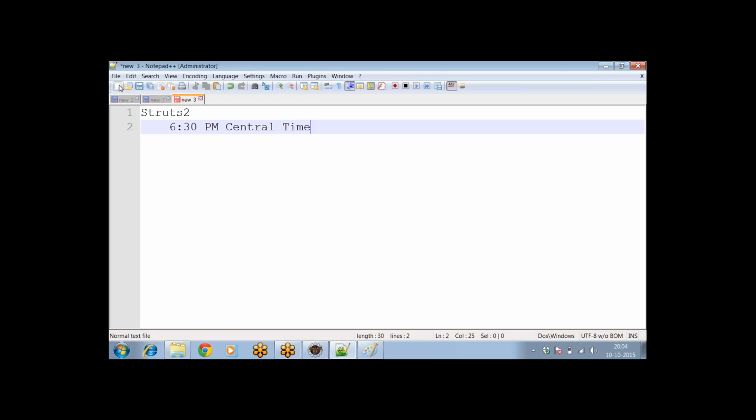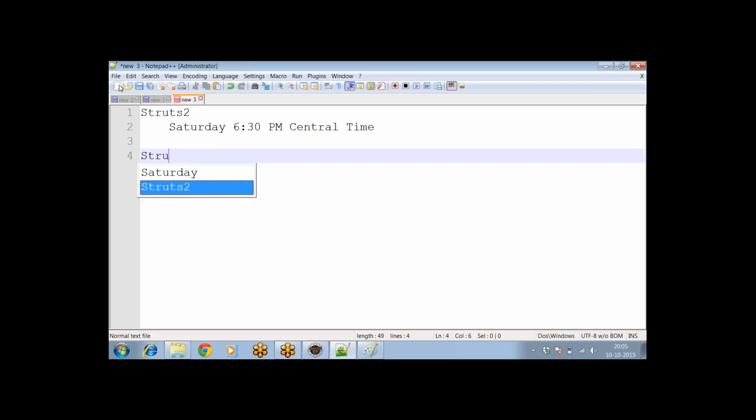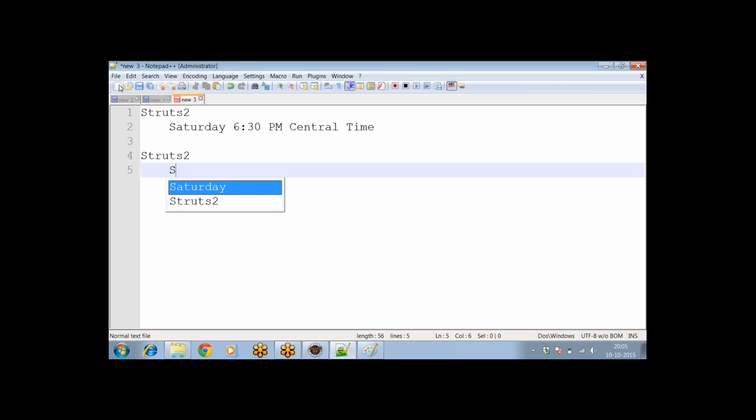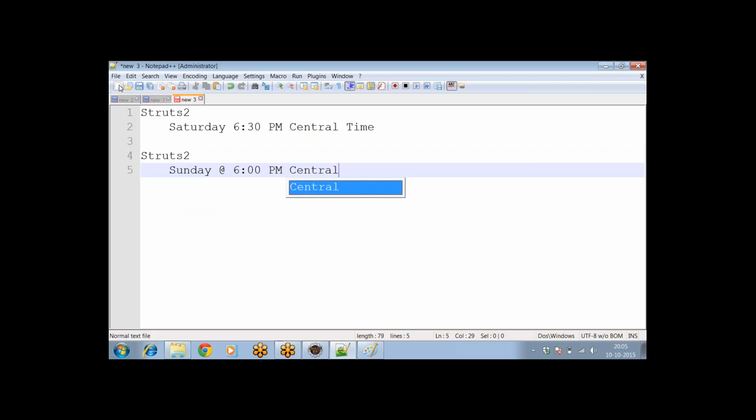So it will be 6:30 p.m. for you people, Saturday. For me it is Sunday morning 5 a.m. Indian time. And again we'll have a special class on Sunday evening as well. That will be around 6 p.m. Central Time, which is 4 a.m. Indian time for me. So please do attend these classes.